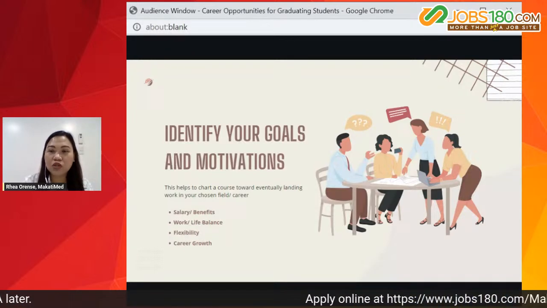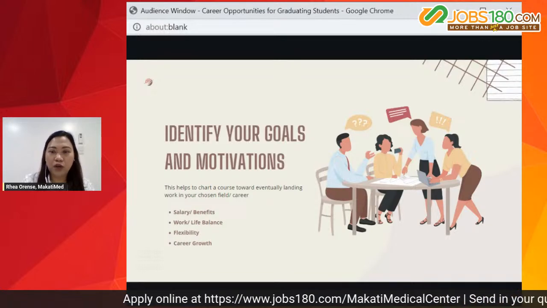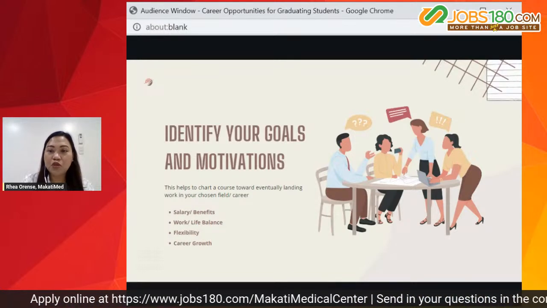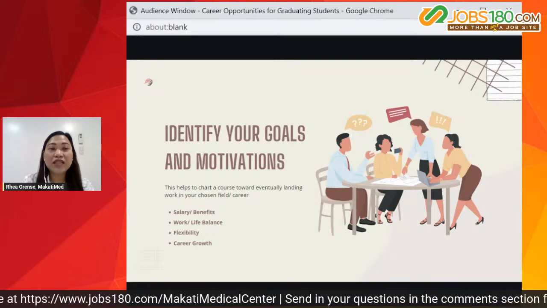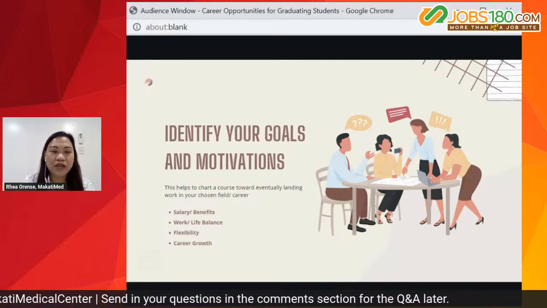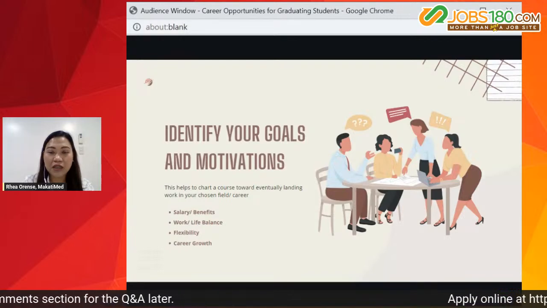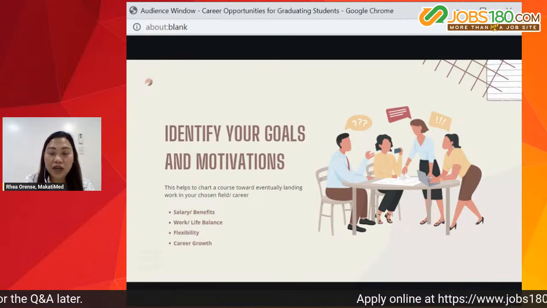Ano nga ba yung mga goals ko and why am I interested or motivated for work? So this helps you chart a course towards landing your chosen field or profession. So ano bang hinahanap mo? Are you looking or are you after the salary or benefits offered by the company? Are you looking for a work-life balance?